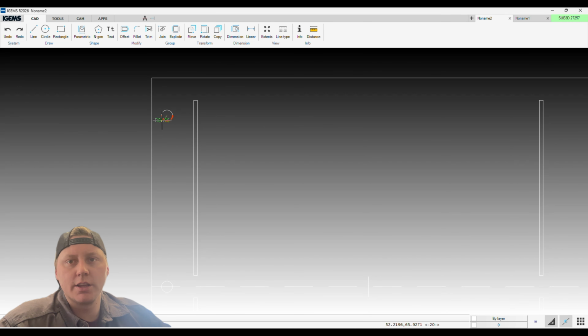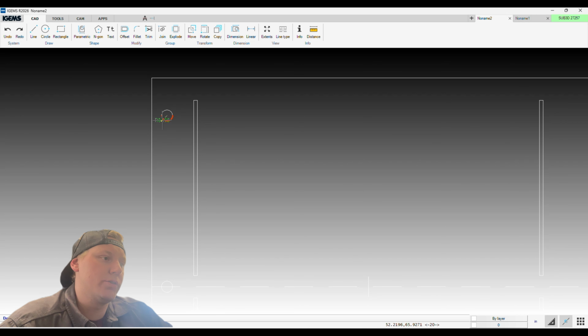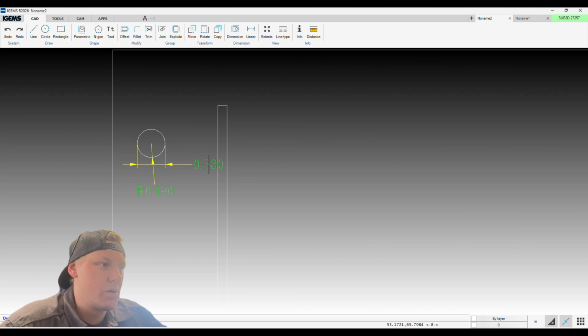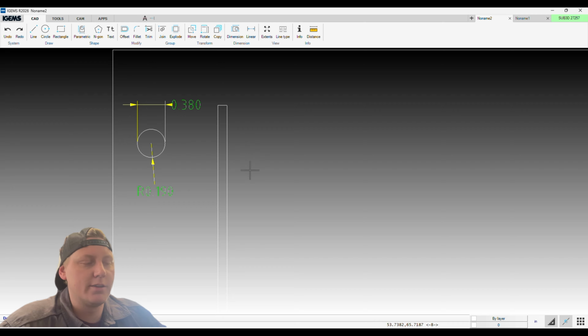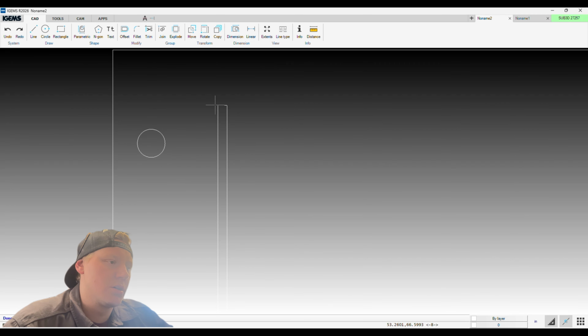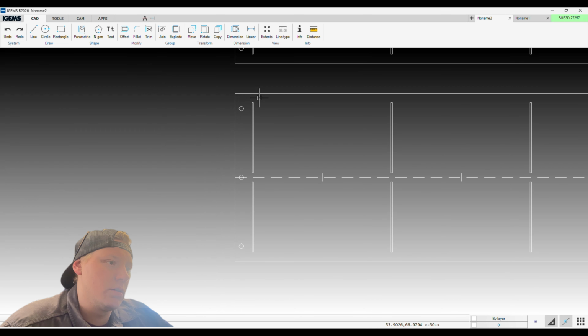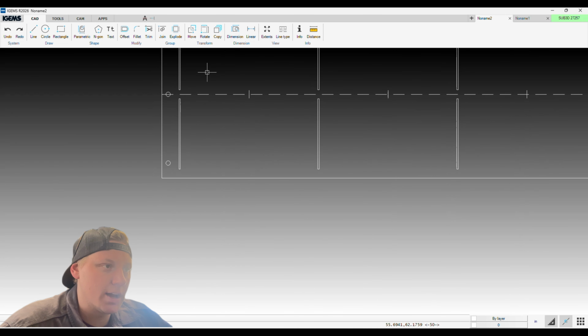So the first thing I'd like to check is my hole sizes. So my hole size, 0.19, so that is correct. That is what I set it up for. That's the radius, by the way, so it'd be 0.38. So that is correct. That's what I actually set it up for. Now I'm going to check the actual relief bend, so that is correct.